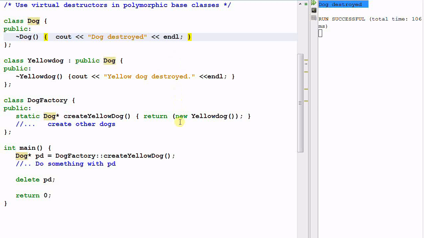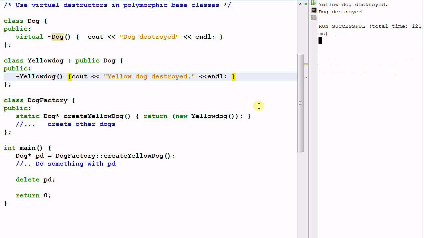That is very bad because we have created a yellow dog, and in the end, only part of the yellow dog is destroyed. We have to make sure that the YellowDog's own destructor also needs to be invoked. This is why we need a virtual destructor for the base classes. And now if we run the program, both YellowDog and the Dog's destructors are invoked.